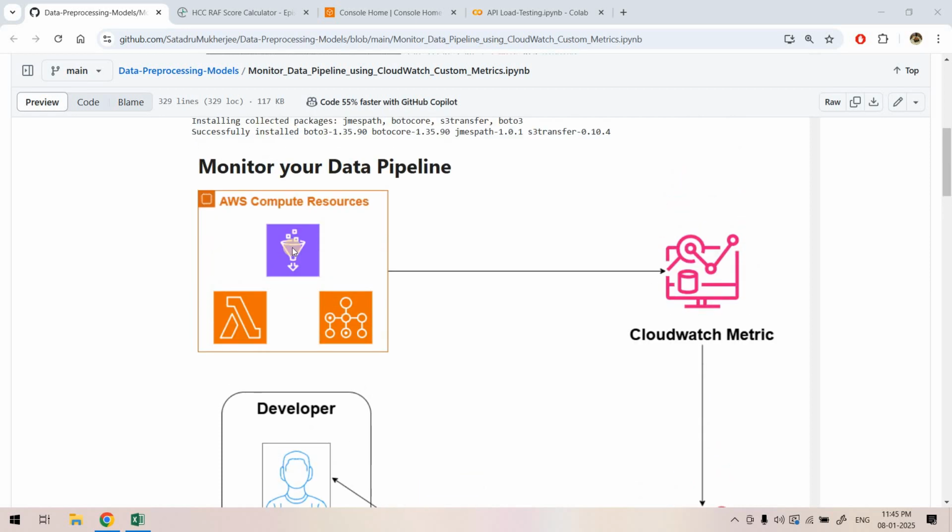So today in this particular video, we are going to explore one very interesting use case of Cloudwatch Custom Metrics. Okay, so already in our previous video, we have covered the fundamental concept of Cloudwatch Custom Metrics. What are the important components of it? For example, namespace, metrics, dimension, etc. And we have seen one of its real world use case, that is to monitor your cloud data pipeline. We can take help of Cloudwatch Custom Metrics.